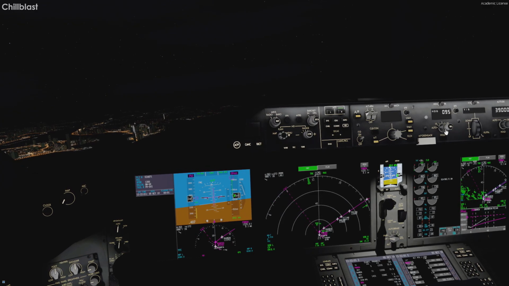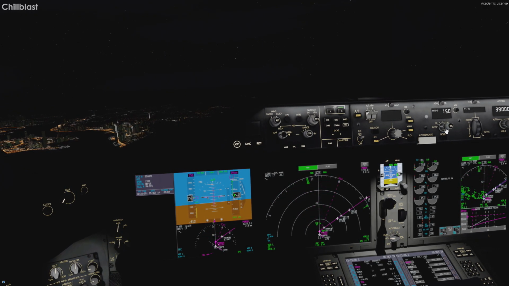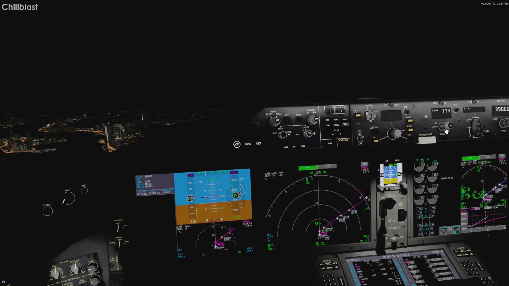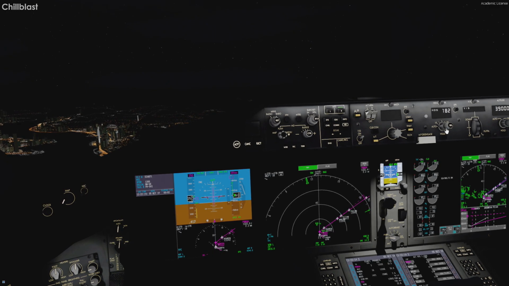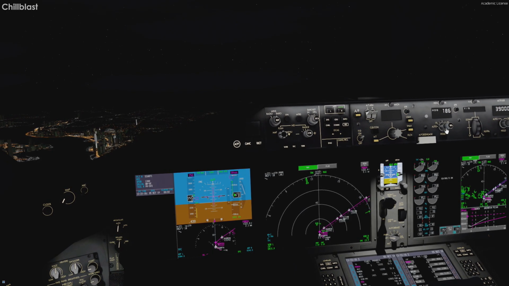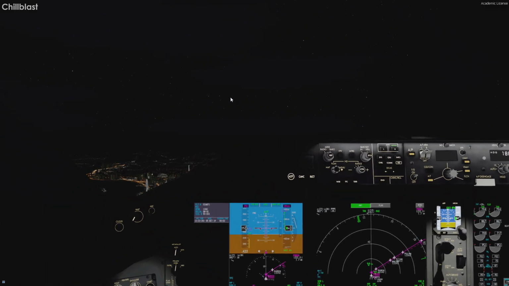Alright, let's just reset this heading to about 180 when we just pass our next waypoint, like so. If it keeps jumping about, let's get it actually about that sort of heading, 186 or so. 9,000 feet is our transition altitude out of Hong Kong.